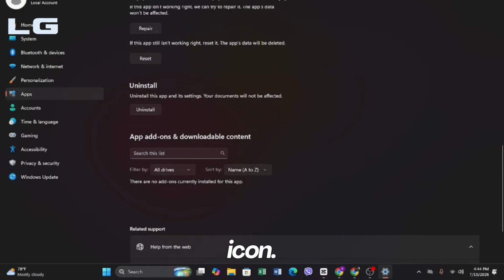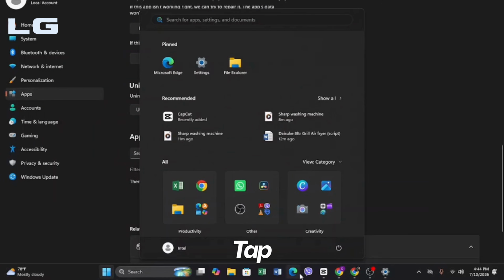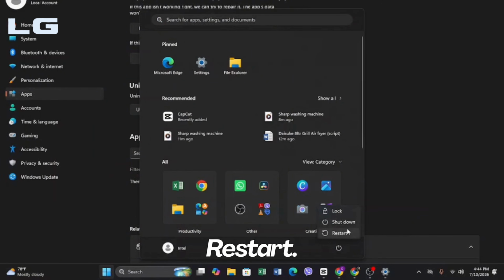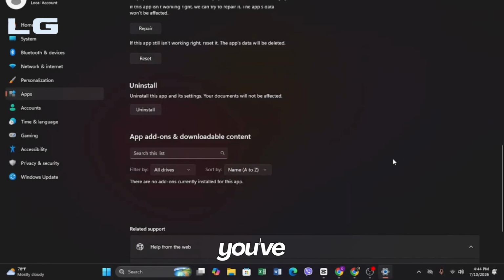After that, click on this icon. Tap on the shutdown icon and click on restart. Once you've restarted your device, you might be also good to go.